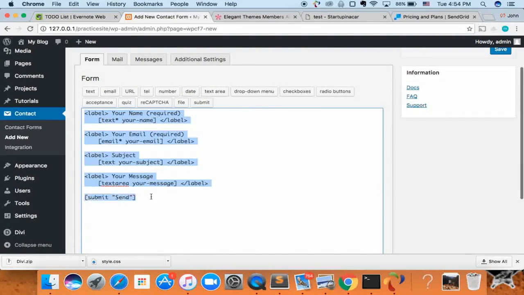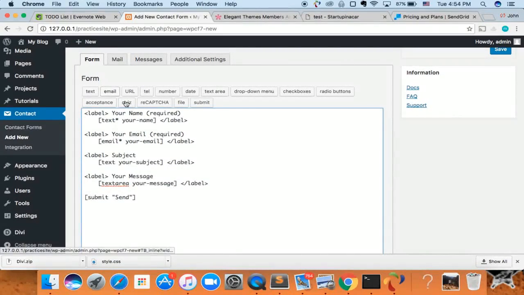This is the default template for the form, and you'll notice there is a label for the field for your name, and then here's the actual code or shortcode-type stuff, and then the label, and then you've got your email, and the star means it's required. So it does a lot of it for you. And I just want to show you the layout of how it works in case you have any issues.